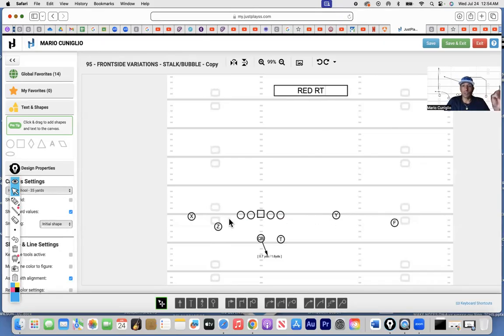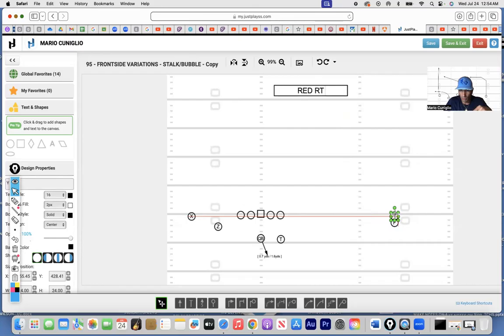YF to the direction, XZ away. So ball's in the left hash, red right, YF. The only difference now is the Y goes outside. The F comes inside as a slot.